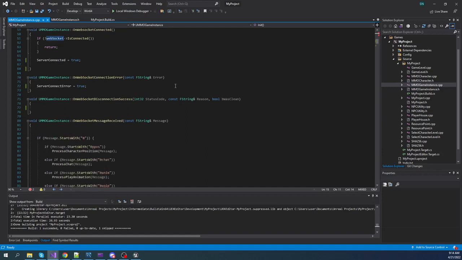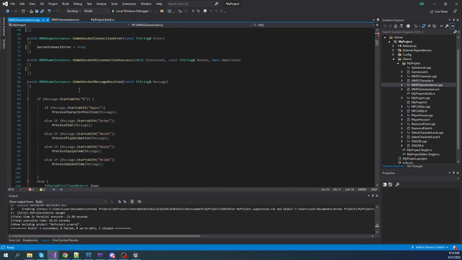So the meat of what you're going to be implementing is in the socket received. You're going to get a string. One of the nice things about the WebSocket is that you'll always get a full string.